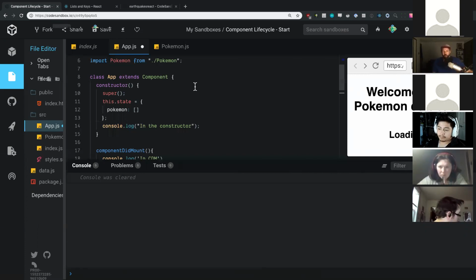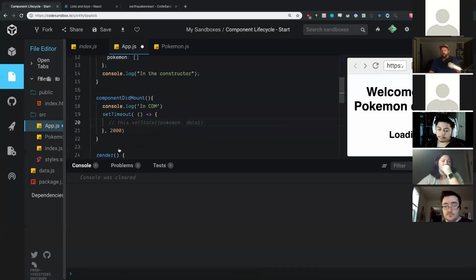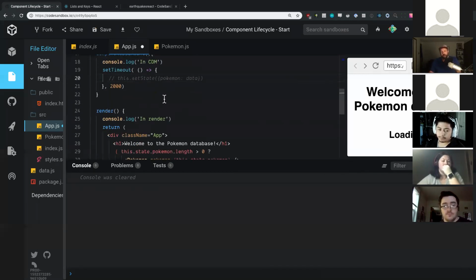It will only ever be called one time. Only ever one time, okay? This is when our component is conceived right here. It is called one time and one time only. How many times will render be called in the life cycle of our component?